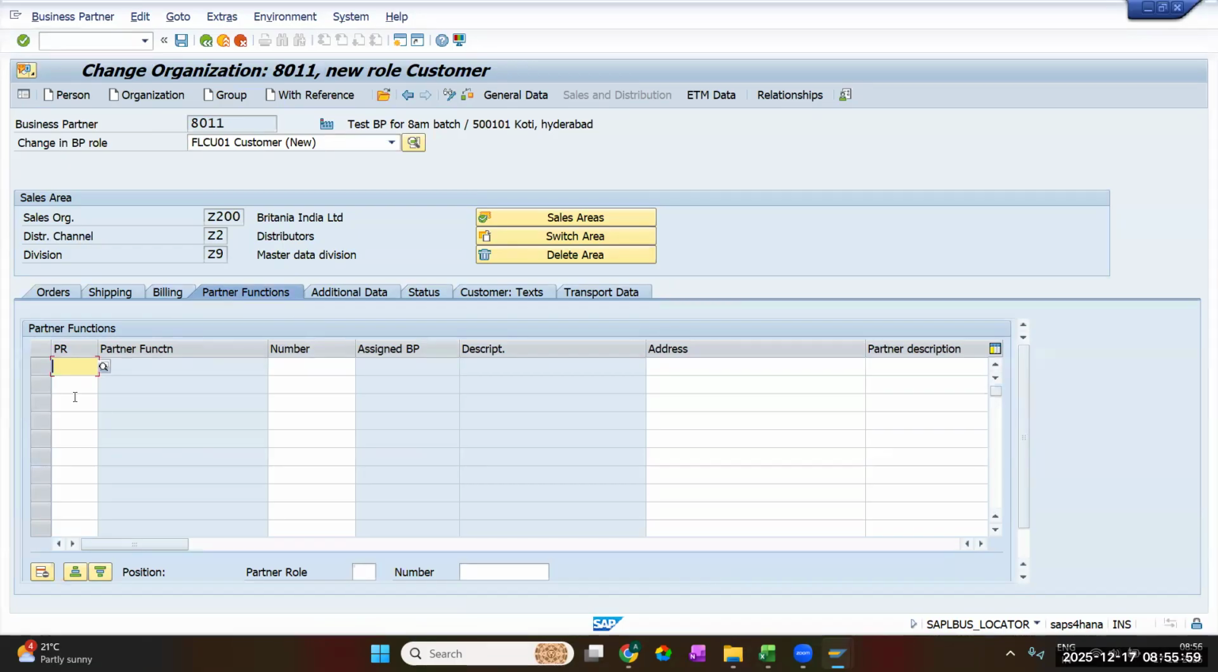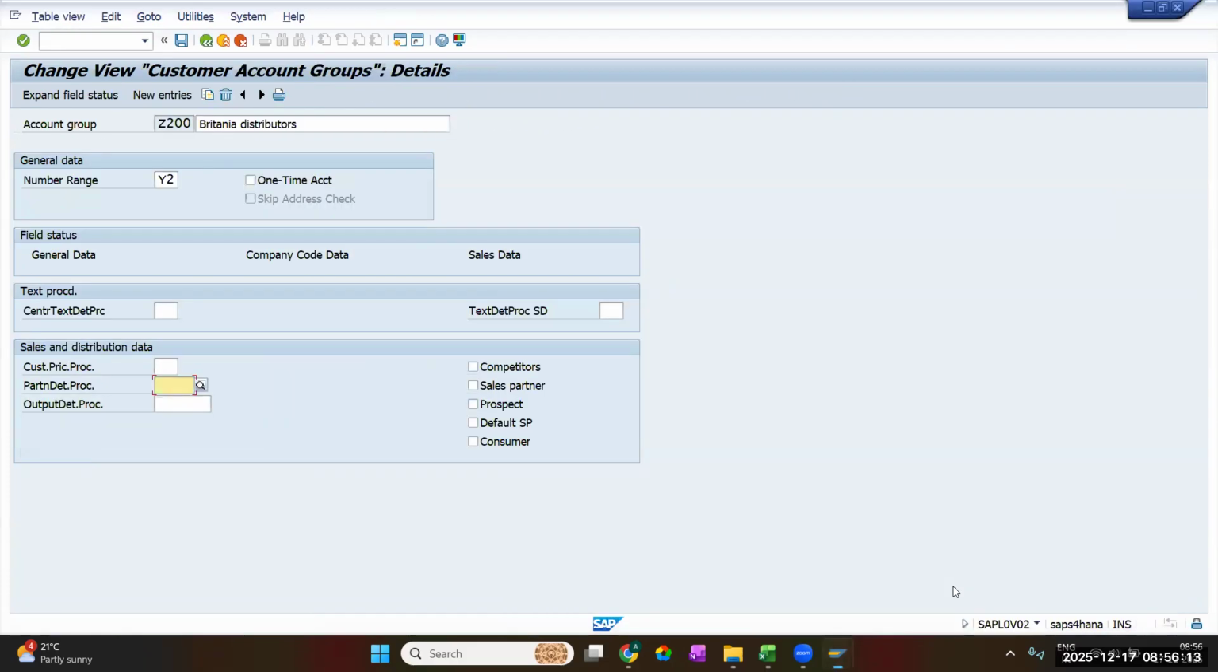Sold-to party, ship-to party, bill-to party, payer. Are you able to see anything here? No. Why? Because in your account group, you have not given any partner determination procedure.